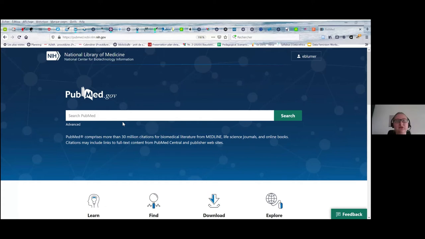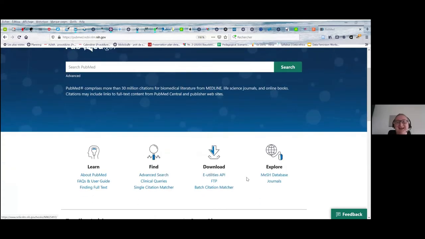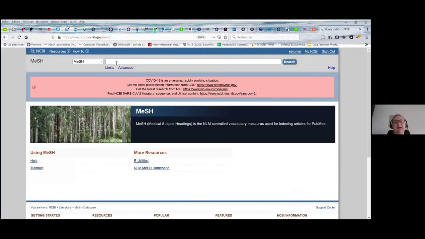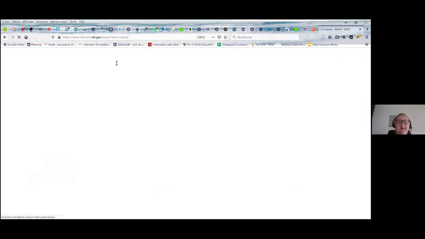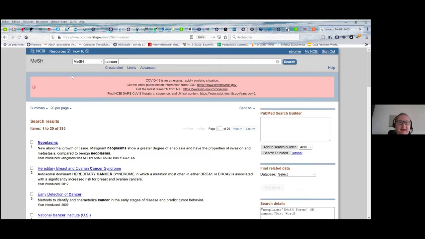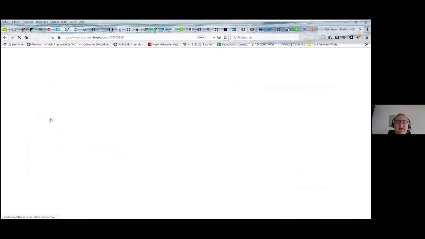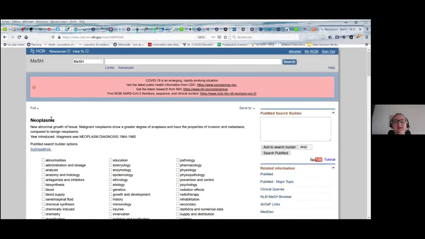Let's assume you want to look for cancer and immunology. And you're quite advanced because you know now that there is a controlled vocabulary. So you go directly to this MeSH, to this controlled vocabulary database. And you start, let's take it easy, with cancer. And you can see that you have many entries, but probably the most important one is the first one. This is the entry for cancer. And the controlled term for it is neoplasms.